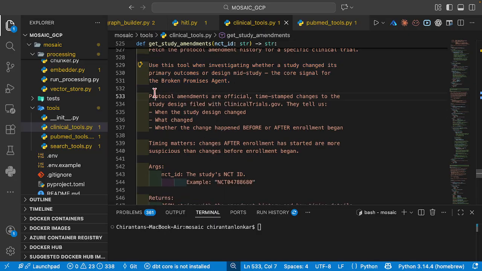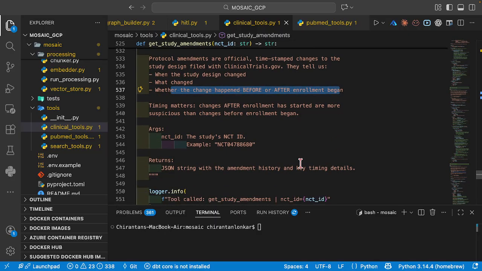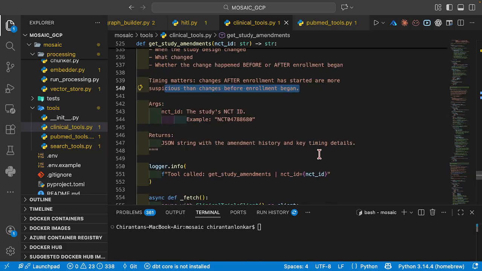Now, protocol amendments are official, timestamped changes to the study design filed with clinicaltrials.gov, and they tell us when the study design was changed, what changed, and whether the change happened before or after the enrollment began. Here the timing matters, because changes after the enrollments have started are more suspicious than changes before the enrollment began.